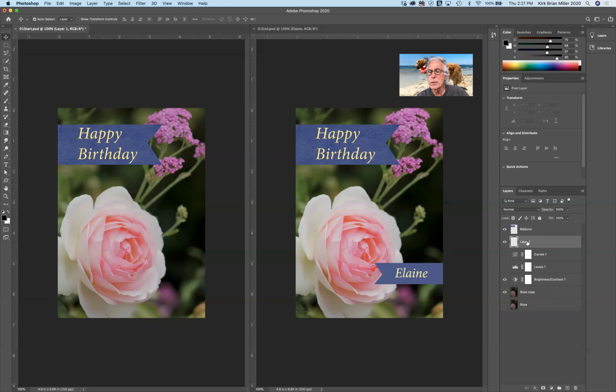And to rename a layer, you just simply double click on the text, and I will name this one Ribbon 2. Okay. So that's the other thing that I like doing, is I like keeping elements in my work separate from one another.